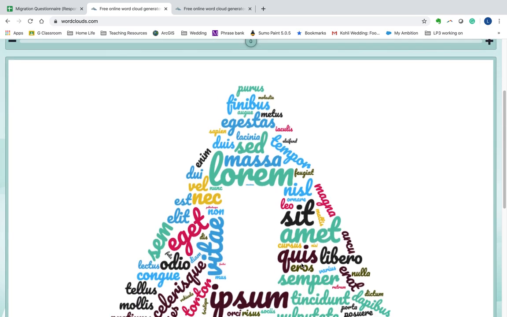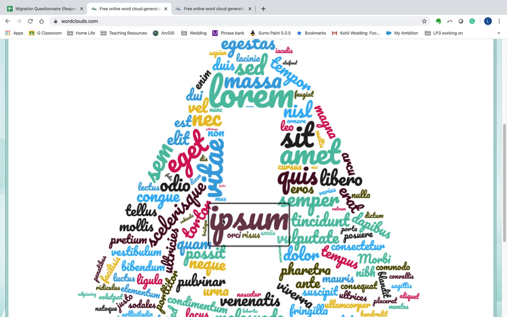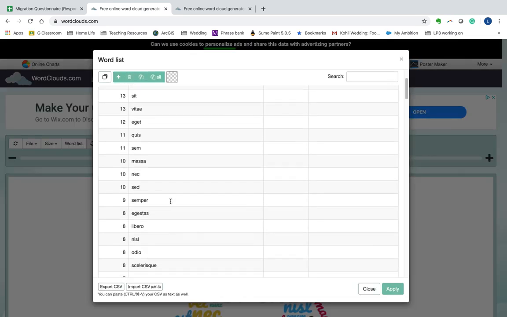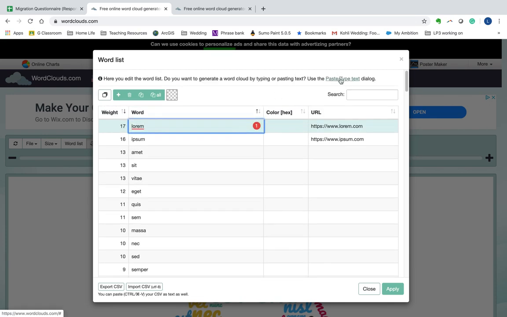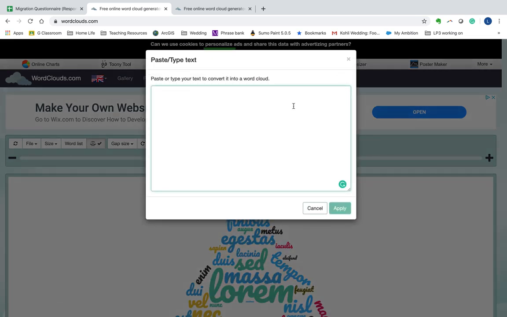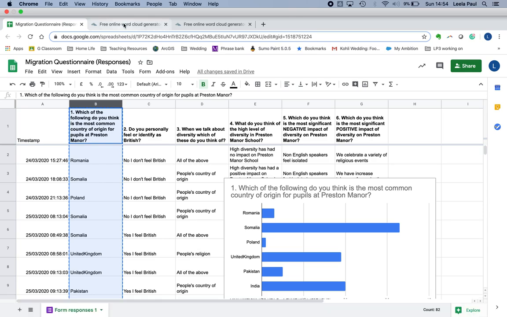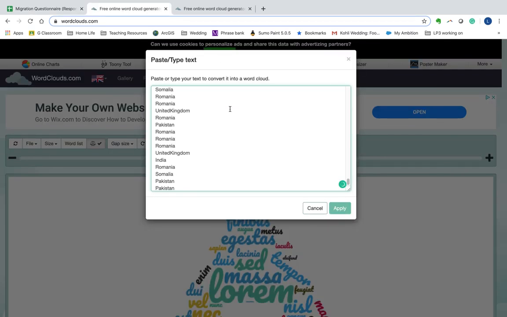Now, what you can see with the word cloud is that it is changing the size of the word according to how frequently it appears. And this is just a sample one that's in here right now. Okay. I'm going to click over here on word list to edit the word list, and then I can type them in here and decide how big I want them to be. But I think the easier thing for me to do is actually up here to click paste or type dialog. And what I've done is I've just selected here all of the different answers, all the responses that I've got to that, copy and pasted it, and I'm going to paste it in here. So here's all of my responses, and I'm going to apply that.